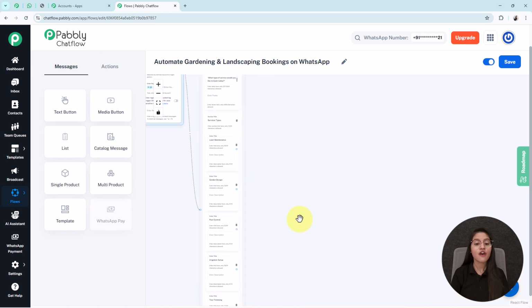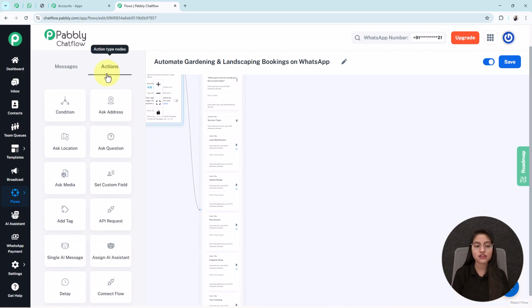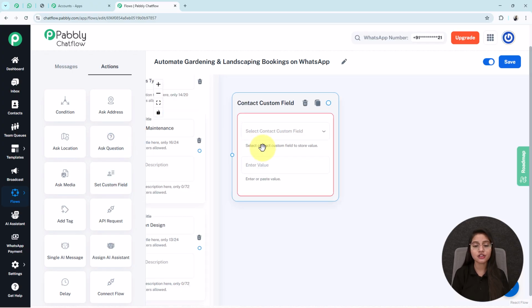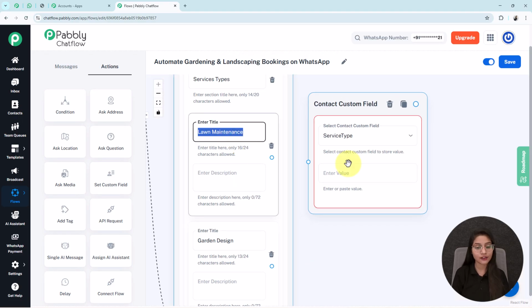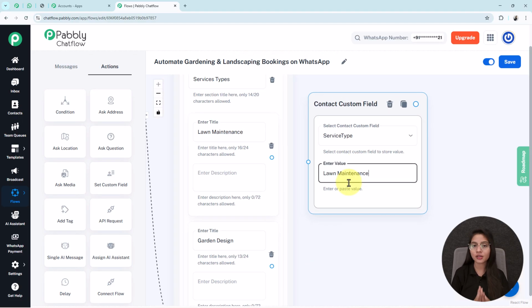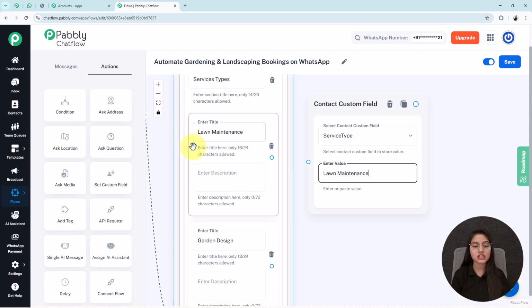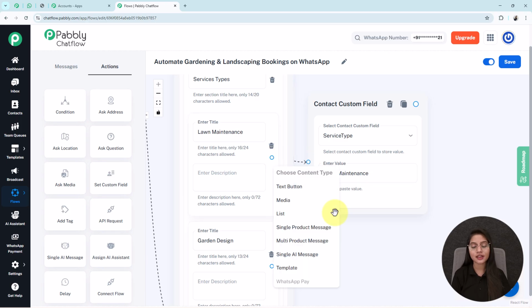Moving forward, when my user selects the service type, my bot will reply to them, but before that I am going to set up a custom field tag. For that I will click on this actions option and add the button set custom field by dragging it here, where I am going to select the contact custom field as service type, and in this enter value box I am going to write lawn maintenance, because I set this contact custom field not specifically for this service type. That's why I am linking this to this.